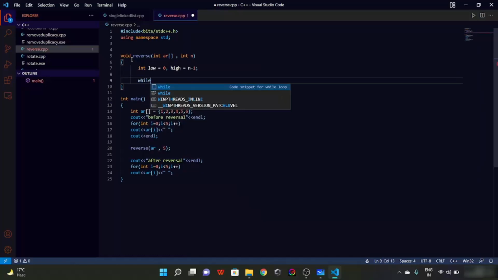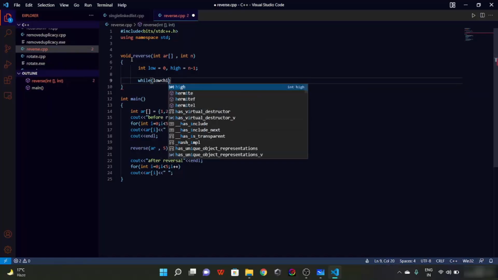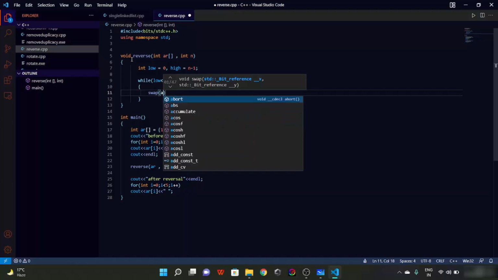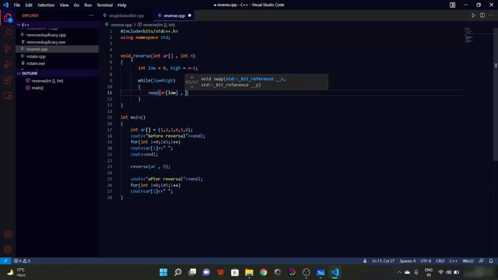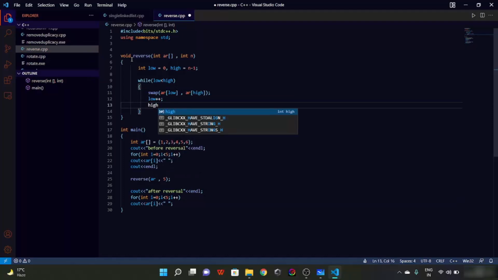Okay. What did I tell you? This loop would run as long as our first pointer is less than the second pointer. So while low is less than high, our loop is going to work. What we are going to do is simply swap arr low with arr high, low plus plus, and high minus minus.